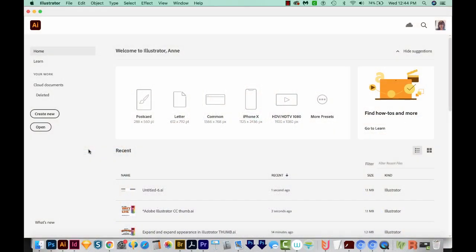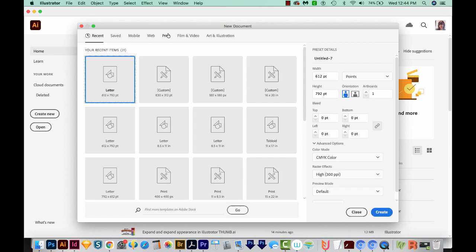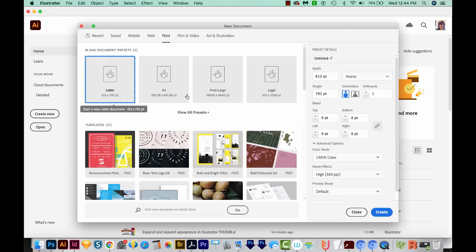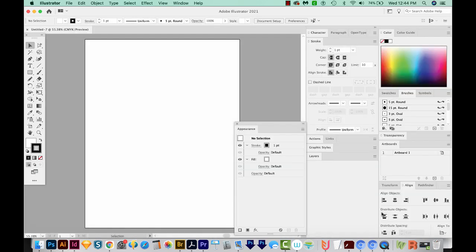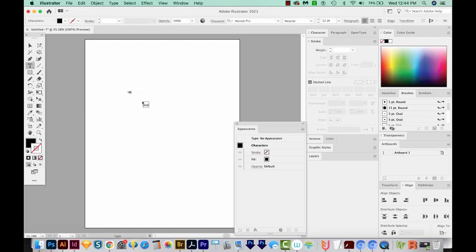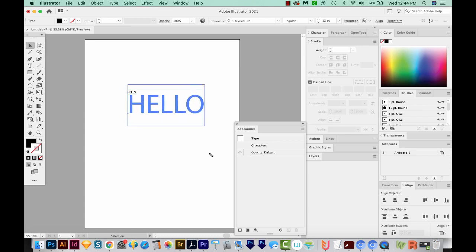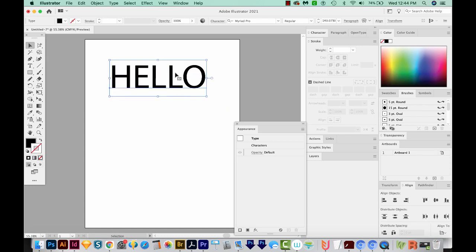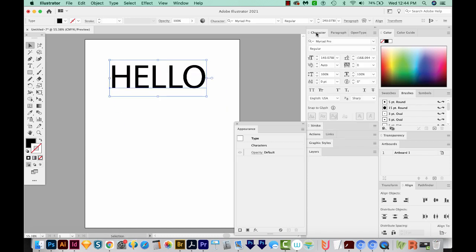Okay, so I'm going to start off in Illustrator and I'll just create new. I'm going to come up here to print and then choose letter, and then we'll come down here to create. Now I'm going to need some text, so I'll hit T on my keyboard and I'll just click once, and I'm going to type hello in all caps. I'll get on my selection tool and get on a corner and then hold shift to make it a lot bigger.